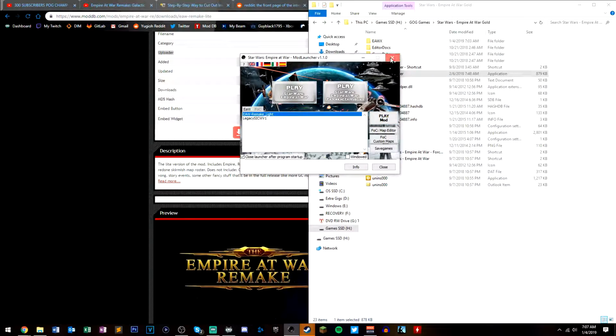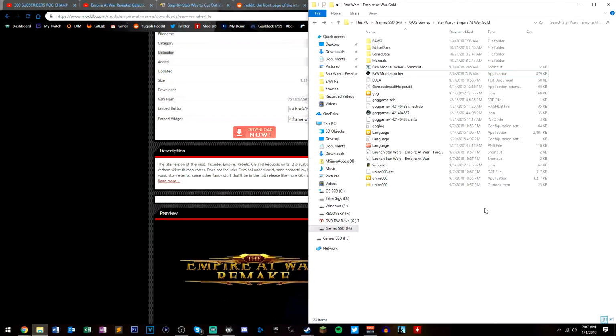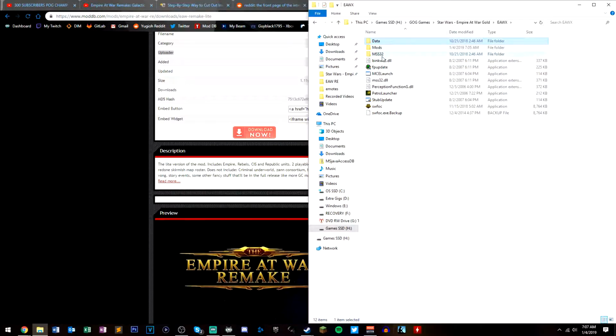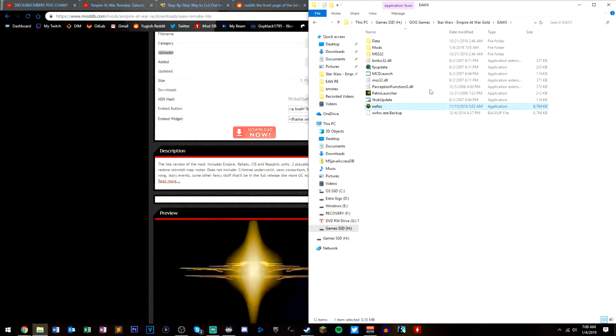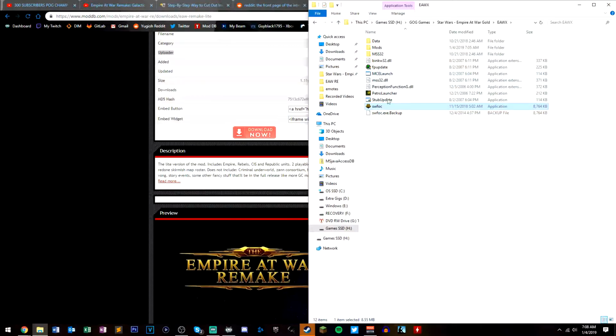I know that description might have been a little chunky here and there, but that's pretty much as straightforward as it gets. Download the mod, move the mod from its zip folder to the mods folder in the Empire at War Forces of Corruption folder. Make sure you don't put it in data or any of the other folders, it won't work. Make sure the mods folder is in the exact same folder that data is in, and the executable, rather. And yeah, it's really, really straightforward.